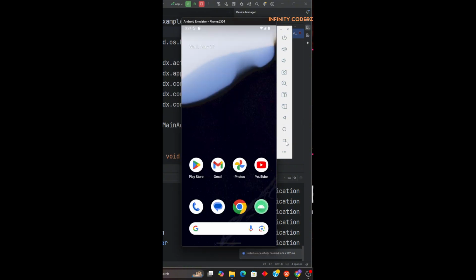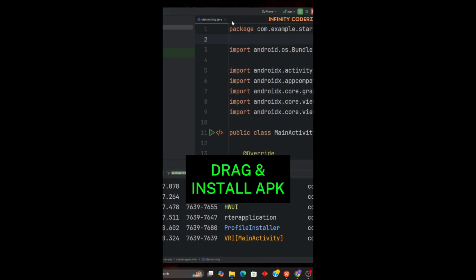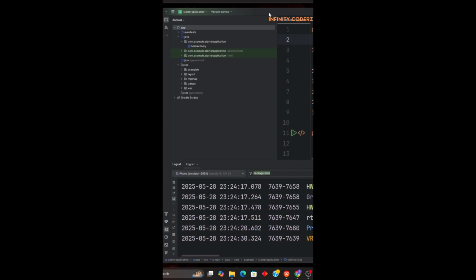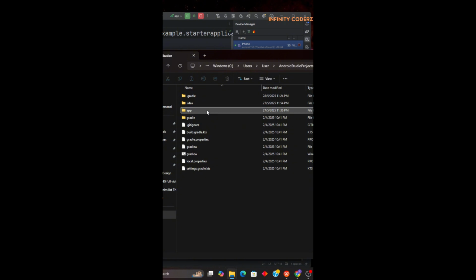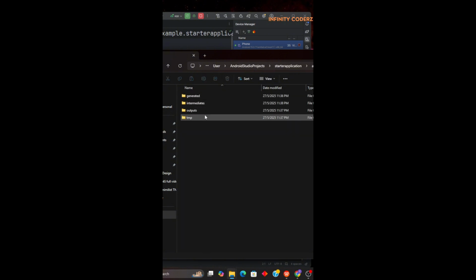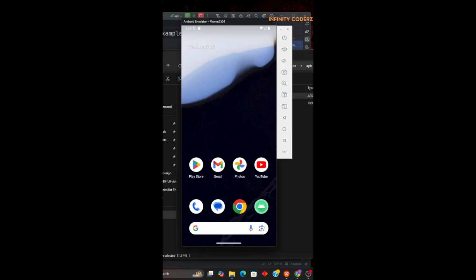Okay. So how about the other way of making the installation? The other way is for us to go into the place where we can do a drag and drop, and then it will still work. In this case, I'm just going into the location where you can see there's a starter application. I'm going to my app, build, just getting the output file, the APK file. So I have a debug here. So this is my debug APK.